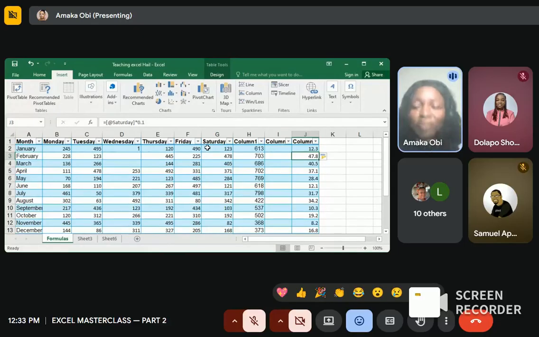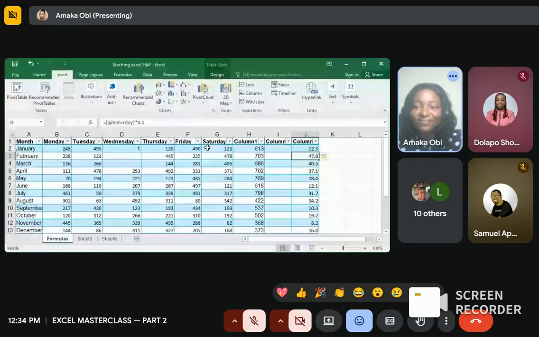With a table, it automatically just gives you everything. You don't have to start dragging. Now imagine you have almost 1 million rows. You'd be dragging and dragging and dragging. But once you've turned your data set into a table, it's so easy. It makes it easy for you to just do your calculations. So is that understood?